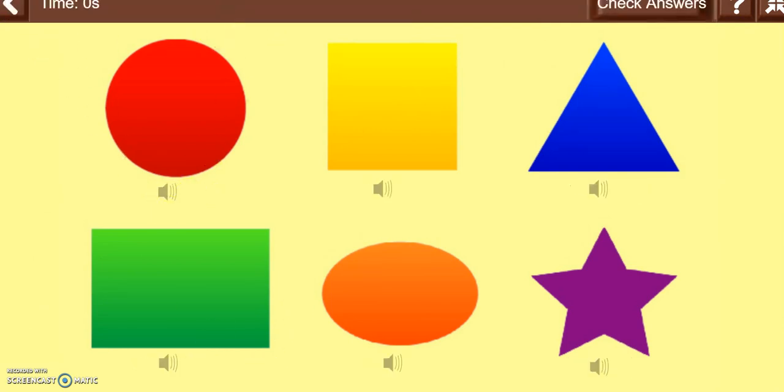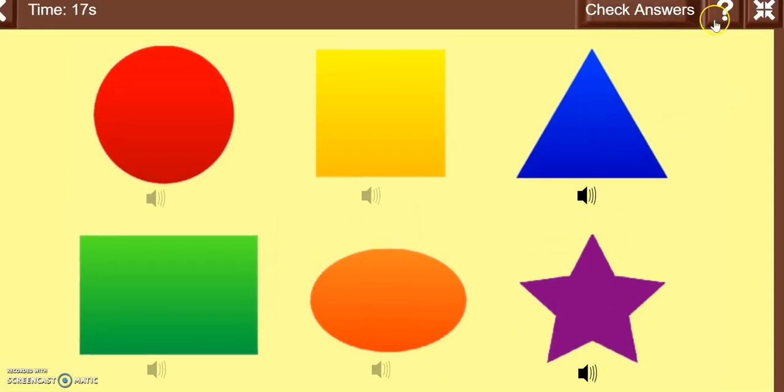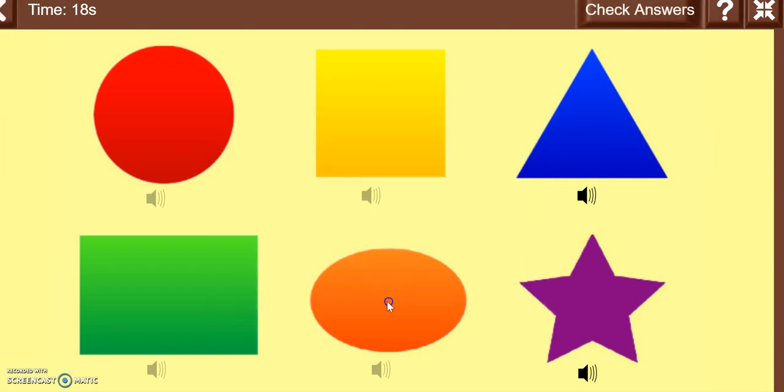Matchup 3, that said triangle, so there's no reading involved in that. So there's different ways of scaffolding depending on the difficulty your students have. There's a little thing as well if you're not sure of the instructions, and that's more for the teacher.